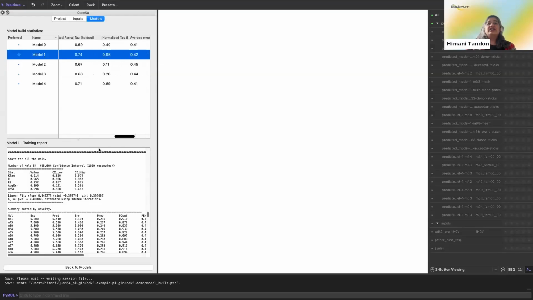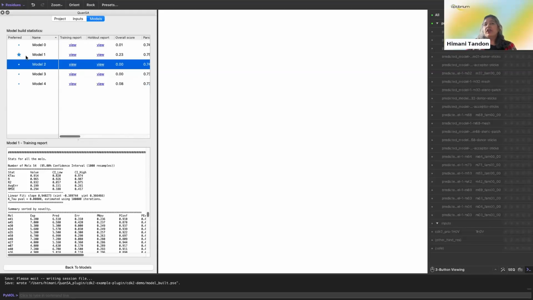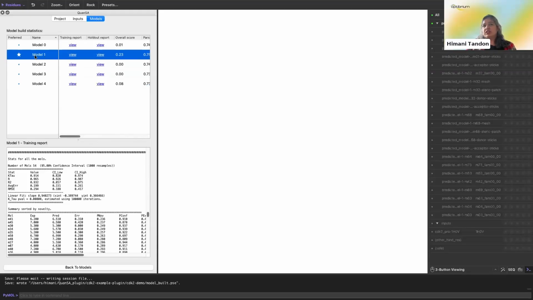By default, the QuanSA plugin highlights the model that has the highest score when combined across the holdout set and the training set. What we also look at is the average error of prediction and the correlation in terms of Kendall's tau for both the training set and the holdout set. This is how we can make judgments about which model we want to use for further refinement or for predicting activities of new molecules. As I said, we can explore all these models. By default, the best scoring model is chosen automatically.